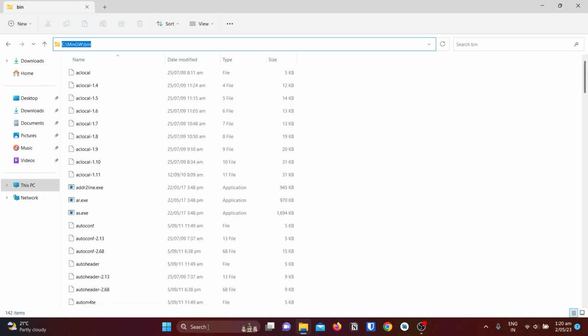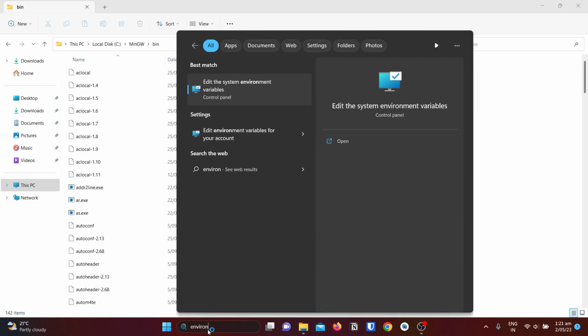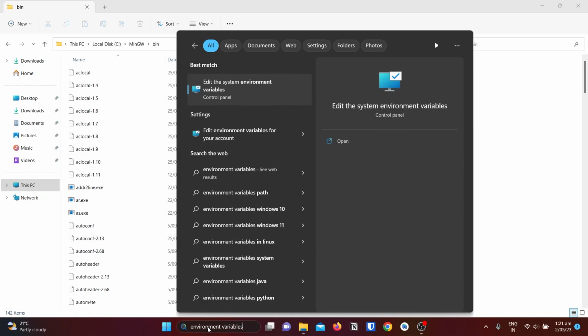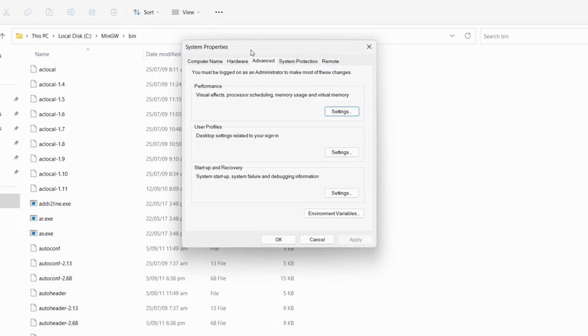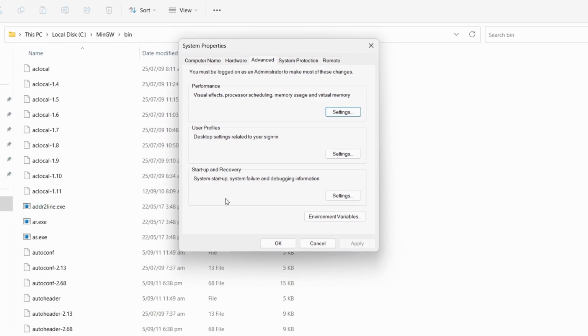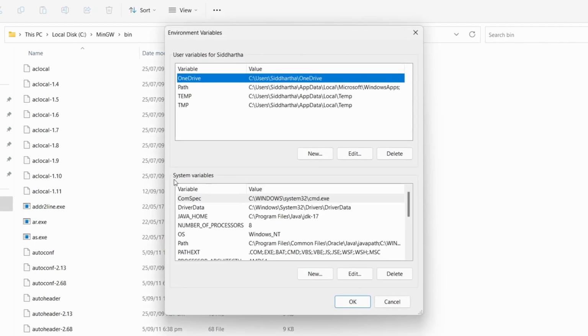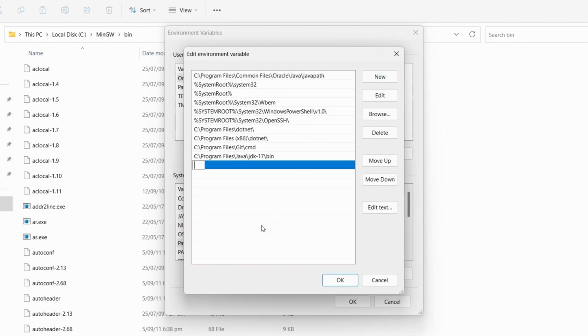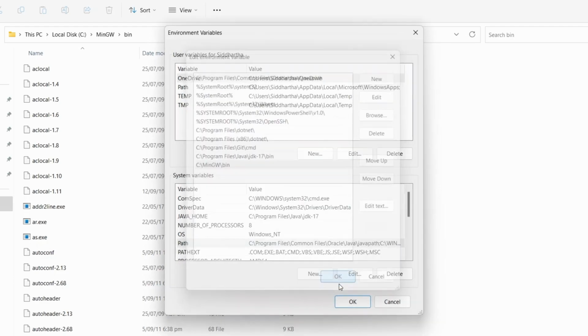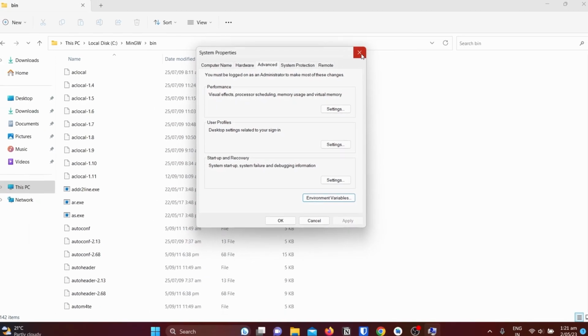Now in the search, type environment variables and open the first search result. Okay, so this opens up the system properties window. Now in the bottom you can see environment variables. Click on it, and in the system variables section you can see an entry with the name path. Double click on it and then click on new and paste the path that we just copied like this, and click on OK, and again OK, and close the system properties.